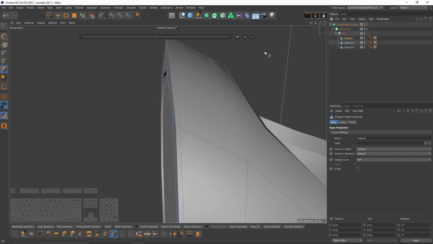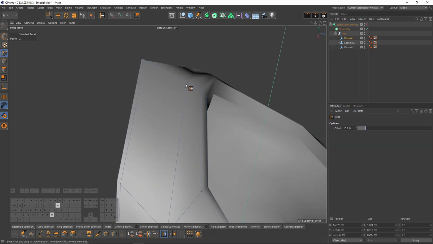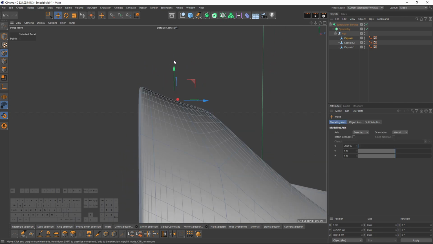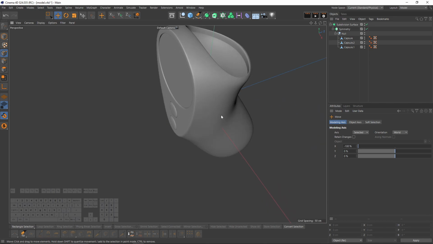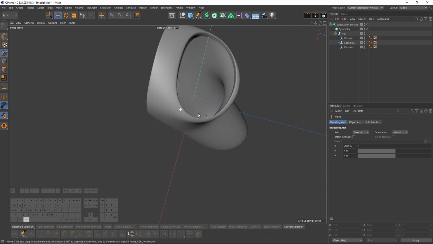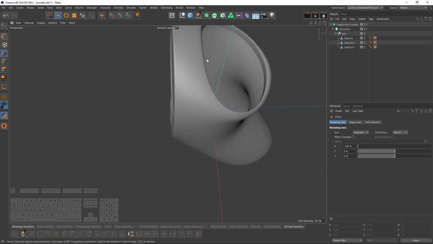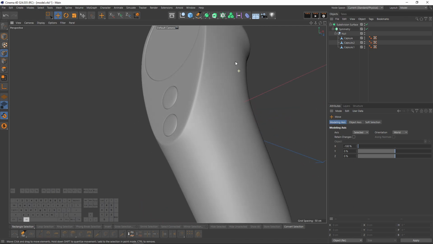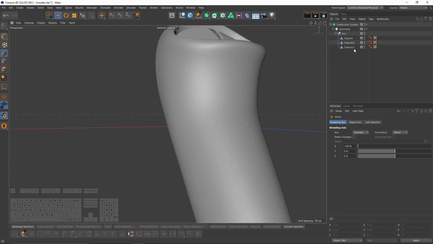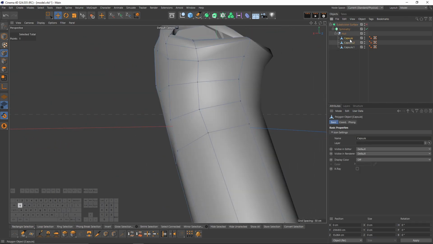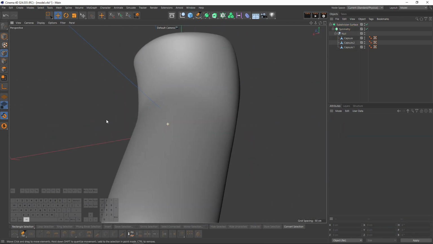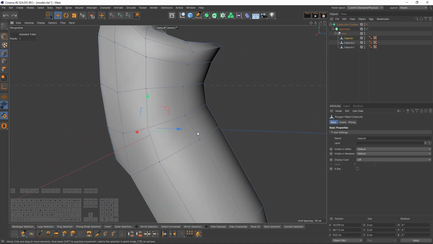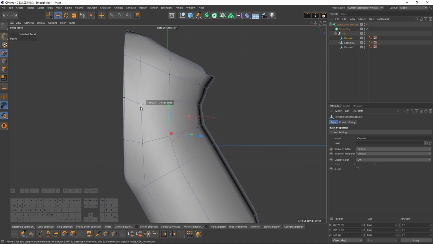So I see a problem here. I believe I need to move that point here. Then move it up. Gonna solve that. And this is the beauty of working with low poly objects. You can always change this kind of stuff and you will get a pretty smooth surface. Let's see if we need to move some points. I believe we are okay.